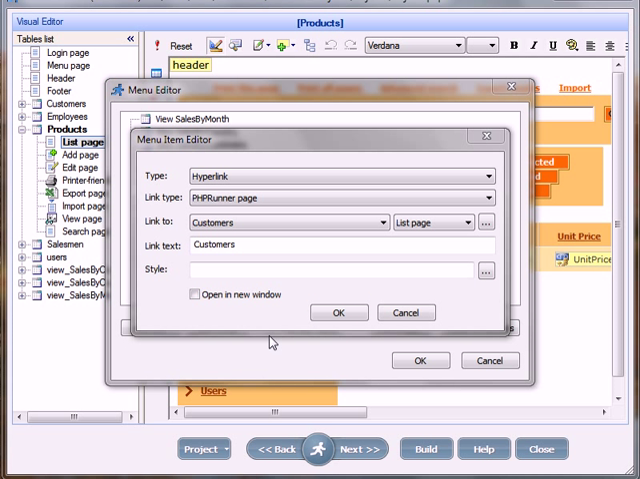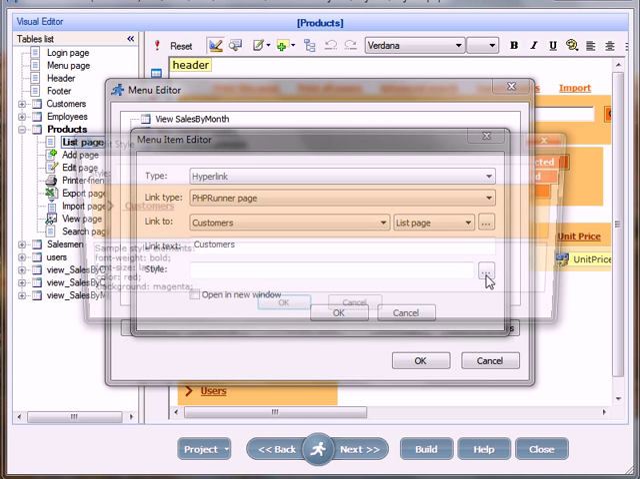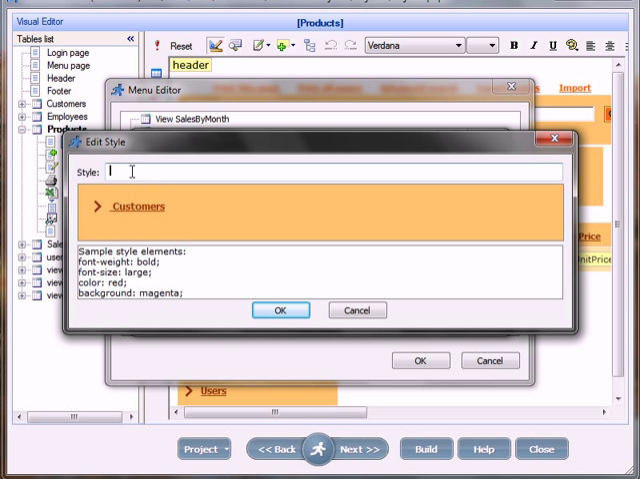If you're in the mood for changing the look and feel of the menu item, beyond the default style, you can do so by using custom CSS. Multiple CSS descriptions can be added using semicolon between them.